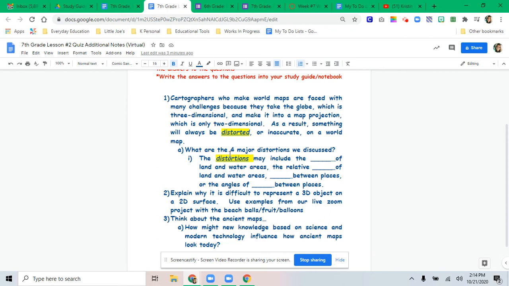Question number 2, explain why it is difficult to represent a 3D object on a 2D surface. Think back to our live Zoom project where we took the balloons, the beach balls, the pieces of fruit, drew an object on them, and then tried to make them flat. Think about that in terms of a globe versus a map.